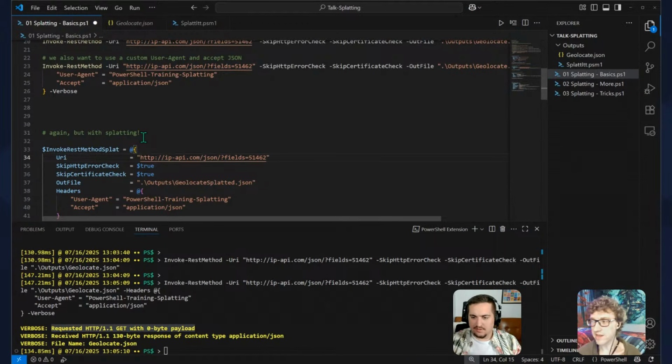So all that splatting is, is dropping your parameters and their arguments into a hash table without the hyphen. Don't put the little hyphen here, I'll have a bad time, right? So don't forget, no hyphens in your splats. But we build this hash table, we add all our parameters in there. So a couple things, right?